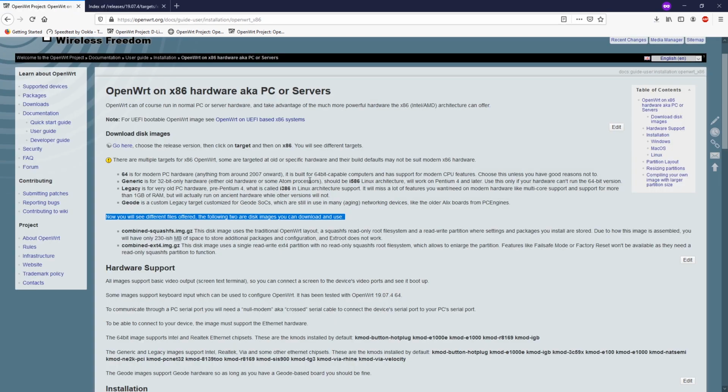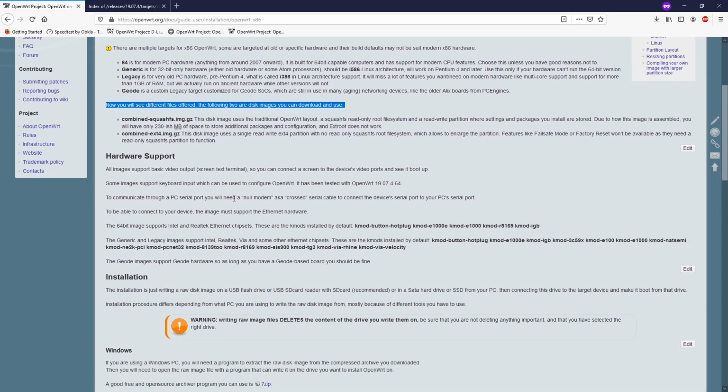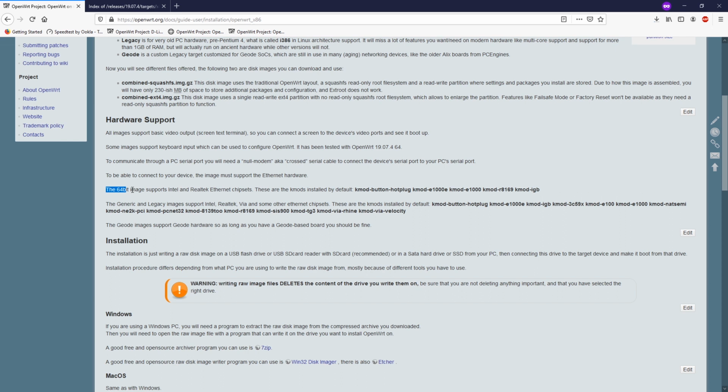And while we are downloading the firmware, let me talk a little bit about the network interface. All right, so as you can see from here, the 64-bit image supports Intel and Realtek Ethernet chipsets. And the generic and legacy images support Intel, Realtek, VIA, and some other Ethernet chipsets. So if your PC uses either Realtek or Intel, let's go with 64-bit. Else, you can give a try with the generic build. And if you are using a completely new Ethernet adapter, then you may need to build your own OpenWRT firmware, and maybe I will do a guide later on.